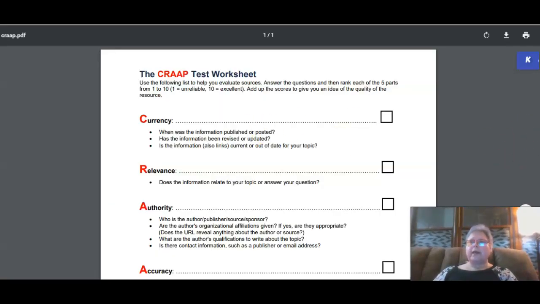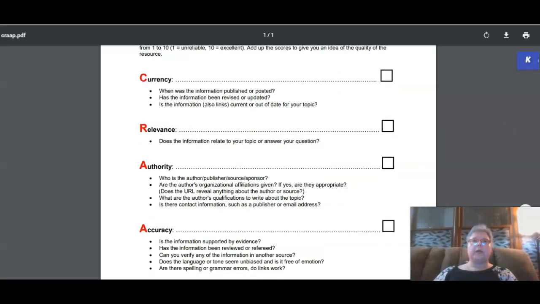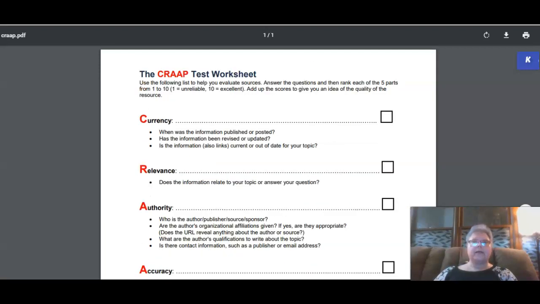Okay, so we want to have reliable sources that we can use for this research paper. One thing that is really important, do not use Wikipedia as a source. It's an okay starting point, but most colleges will not accept Wikipedia as a source because it can be updated by anybody. Things can be put on there by anybody, and it's just not considered to be a reliable source.